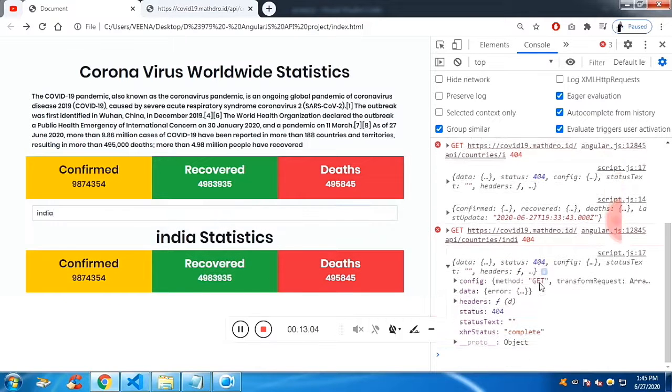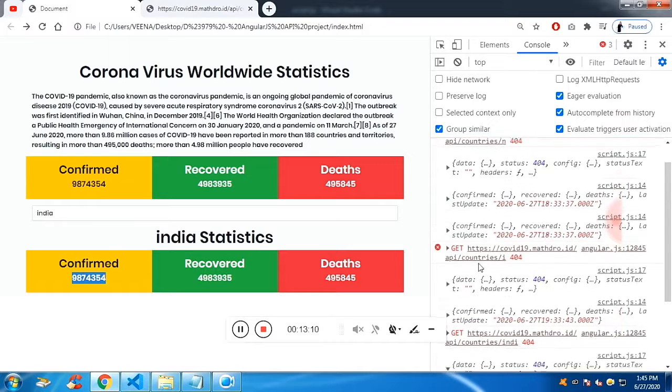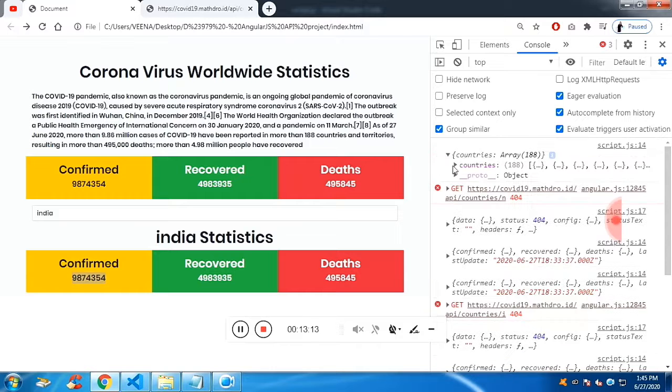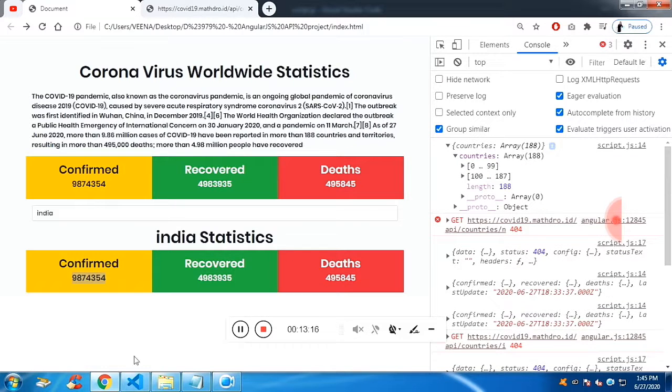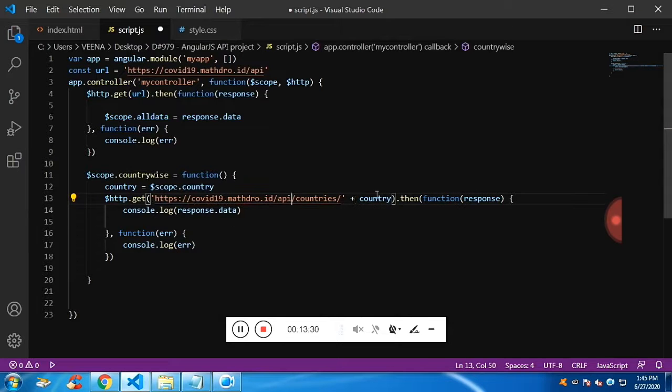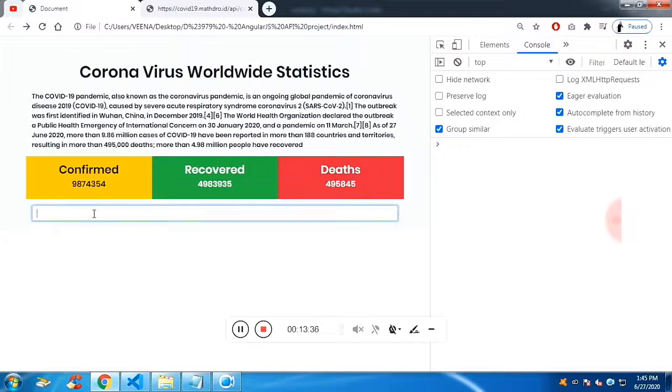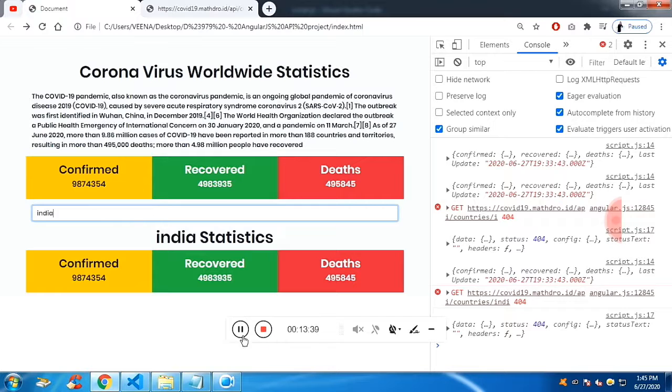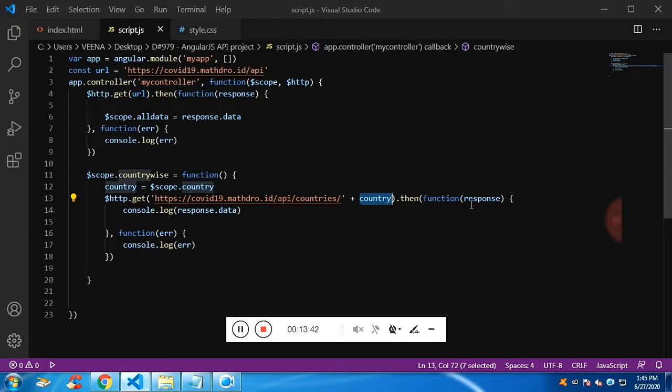We are getting the status as 404. That means we are not able to fetch the data. Let me see why. Let me replace it with the URL. And we have added the variable country to the last, and again it is showing the 404. We are getting the response and consoling it.